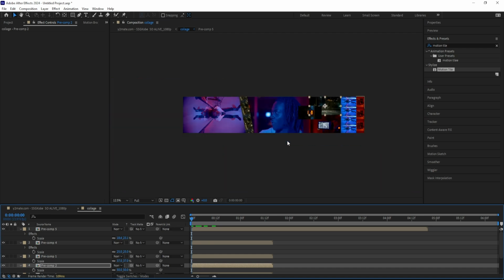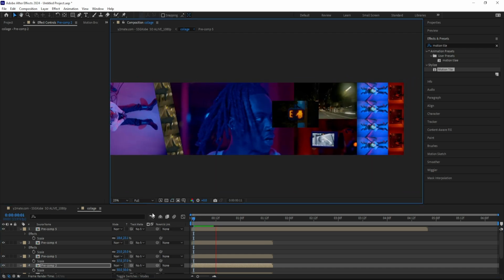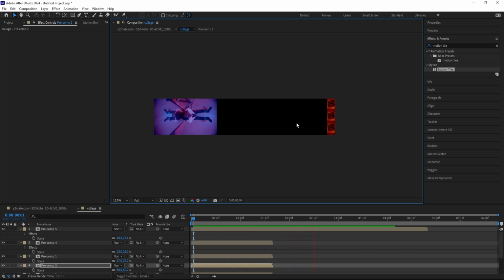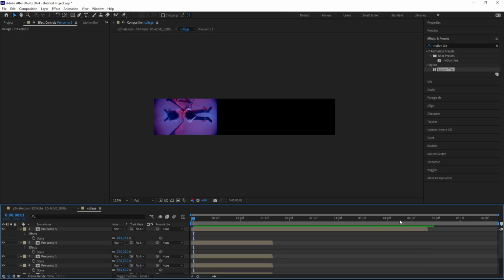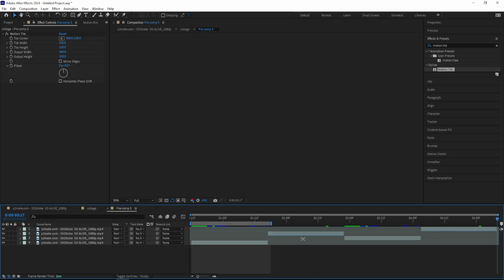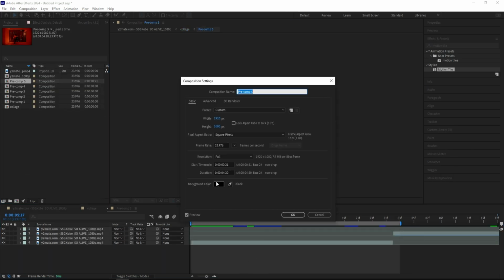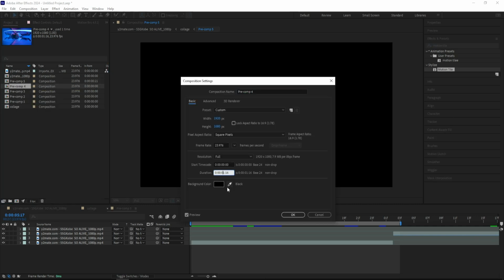Now I have to loop these clips a bunch of times, because you can see if I play it through, some of them are shorter, so they just disappear, and I want this to last for at least about 5 seconds. So I'm going to loop these clips a bunch of times. So I'll go into all of my pre-compositions and change the duration to 10 seconds, and I'll do it for all of my pre-comps.